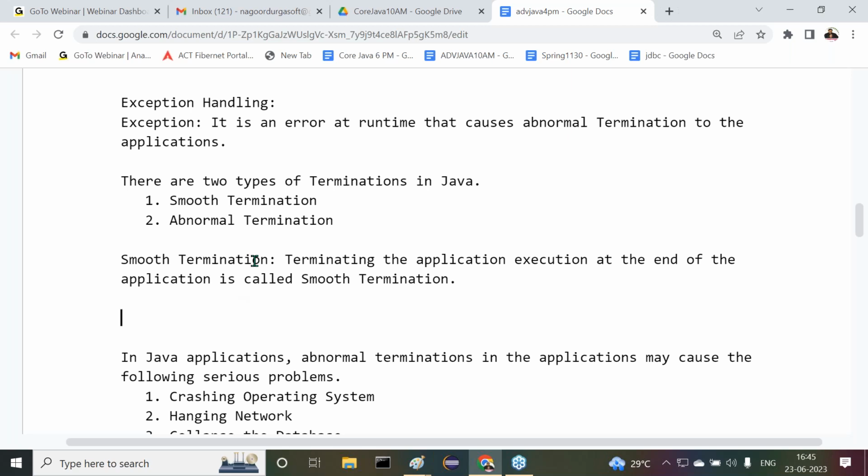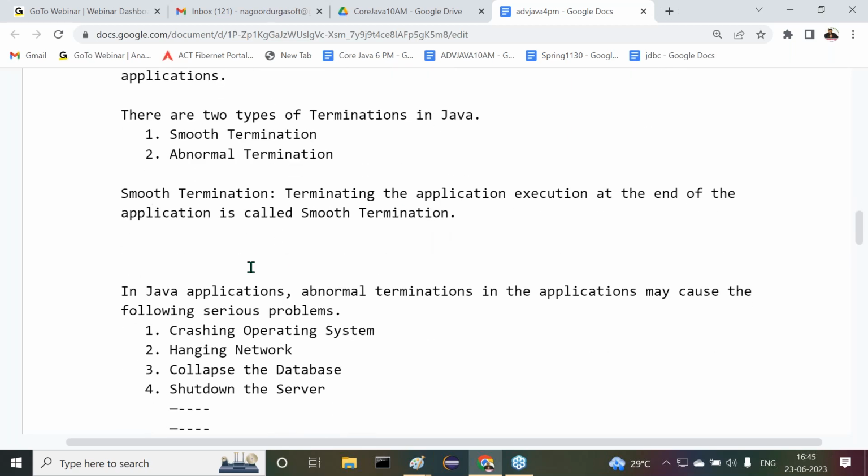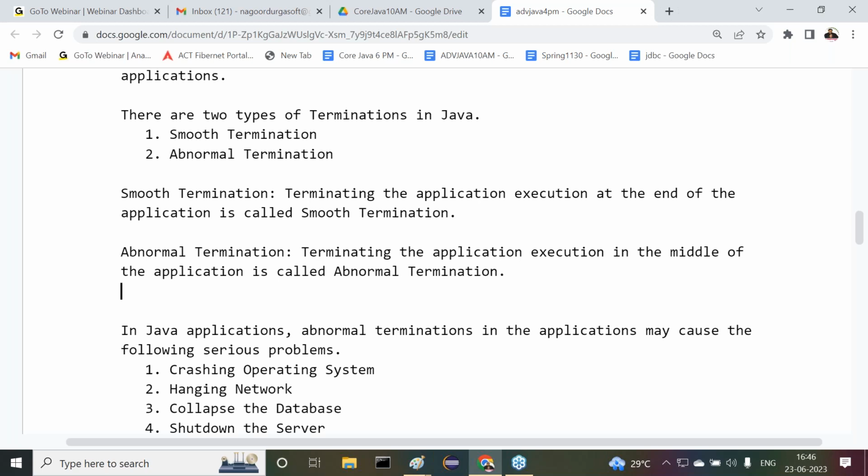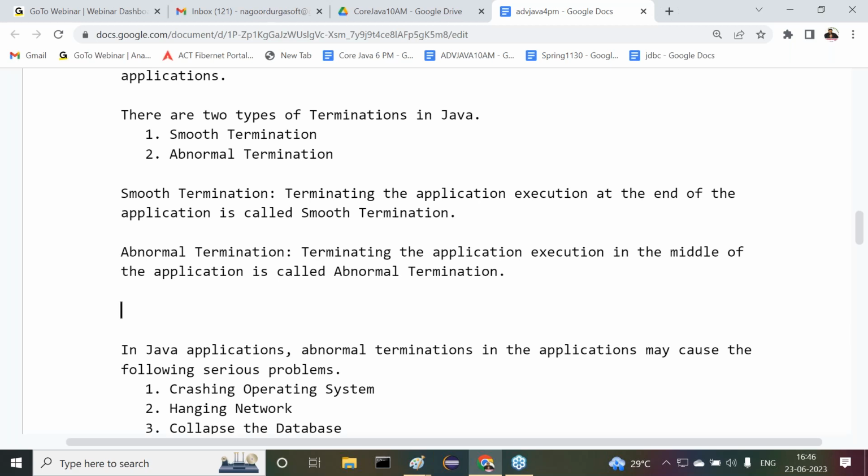What are the various problems we are able to get now? Smooth termination, I'm telling to you. All of you observe carefully. Next one is abnormal termination. Abnormal termination, if you observe this, is terminating the application execution in the middle of the application. Terminating the application execution in the middle of the application is called abnormal termination. That's okay, fine.